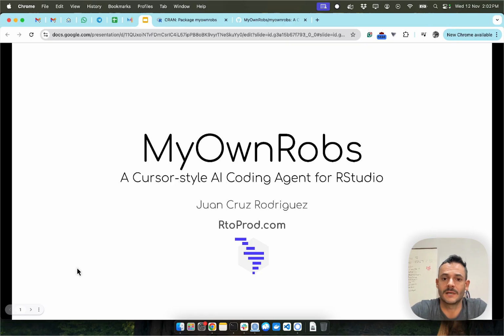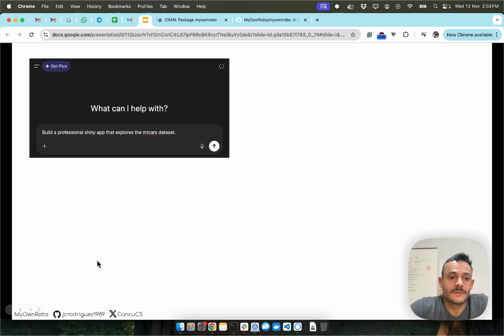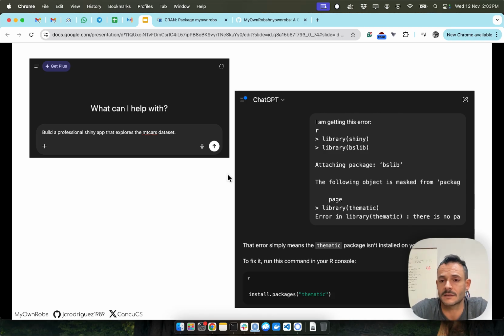Today I will be presenting MyOwnRobs, a Cursor-style AI coding agent for RStudio. So let's get started. Since the beginning of LLMs, as R developers, we've been using them mostly as reference material, going to the chat interface, mainly on web browsers, to write a prompt to help with our R programming tasks, sometimes by adding error messages, some existing code, variable values, or whatever we thought would be useful for the LLM, and just copy pasting the output into our RStudio project.